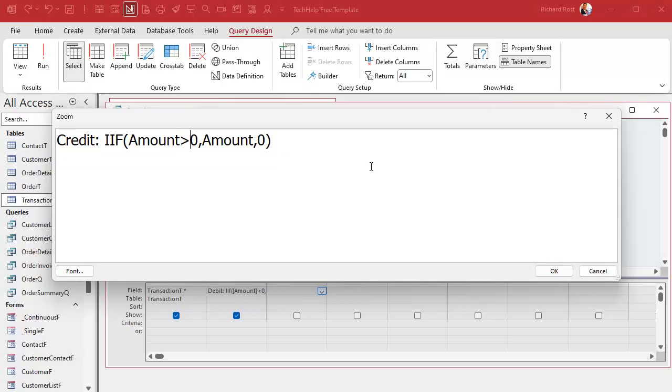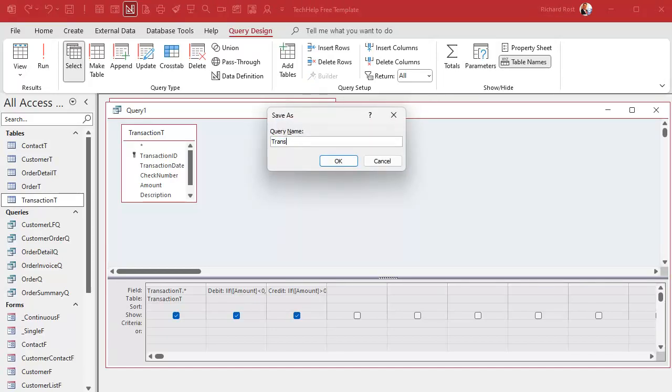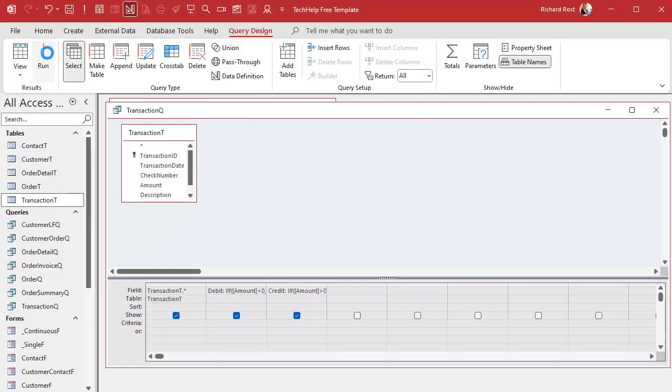Boop, just like that. And complete with the sound effect too. Don't forget the sound effect when you do that. It's very important. Access won't work if you forget your sound effects. All right, let's save this as my transaction query, and then we'll run it.